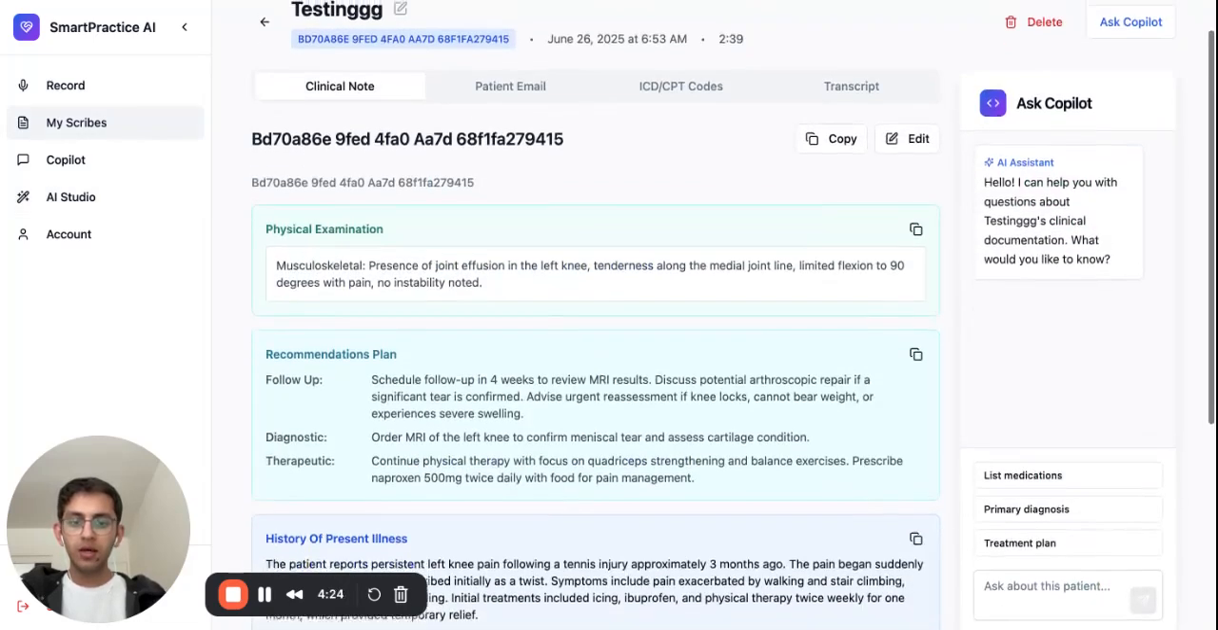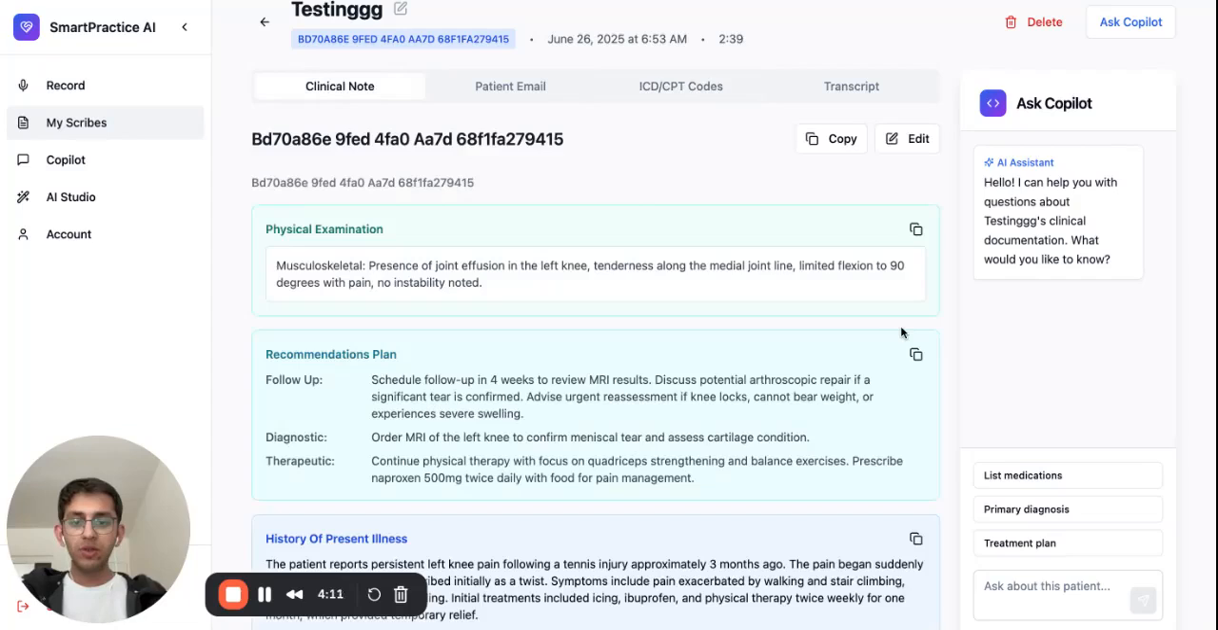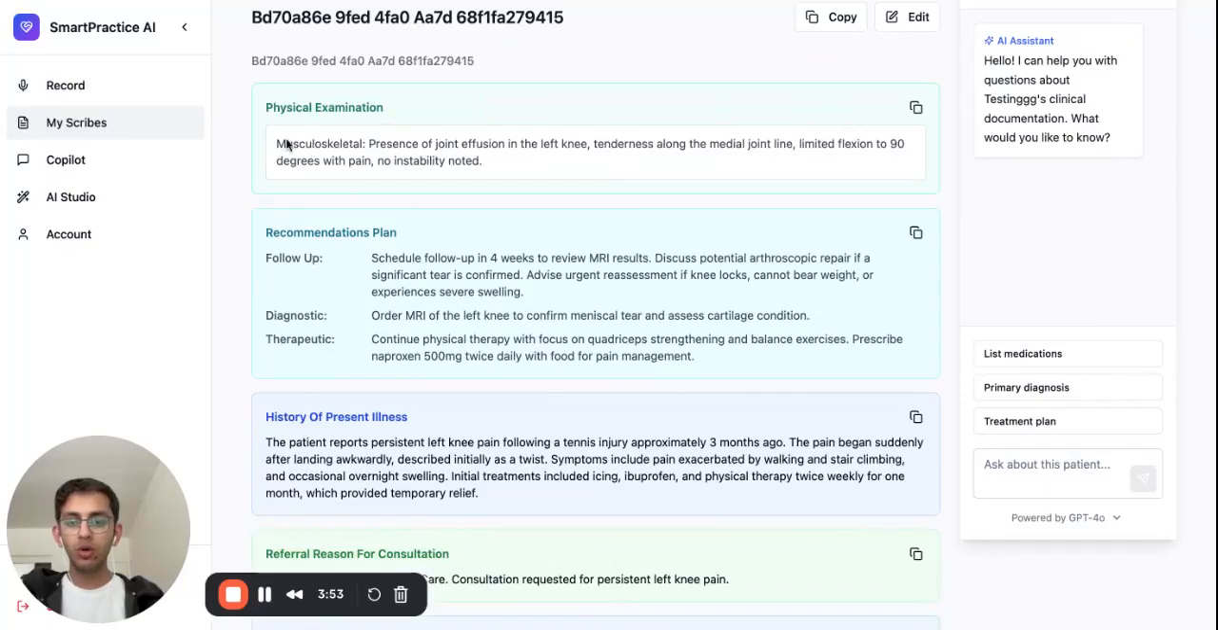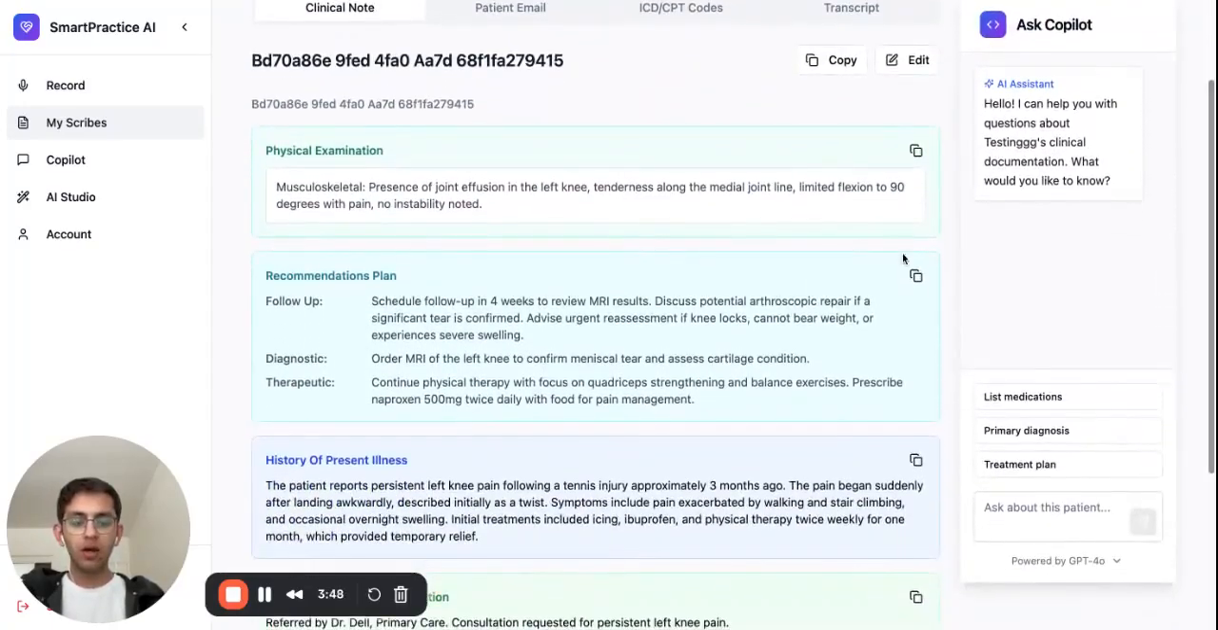So you can see that the transcript for the patient is already here. The clinical note based on the instructions has been created perfectly. There's a patient email and there's accurate ICD CPT codes as well. Now, based on the context of this scribe, I will be able to interact with the Copilot and ask informed questions and get really good answers back so that when a medical practitioner is interacting with the patient, they can answer their questions better and also not have to manually look all of these things up. They can simply write a prompt and see the outputs for their own self.